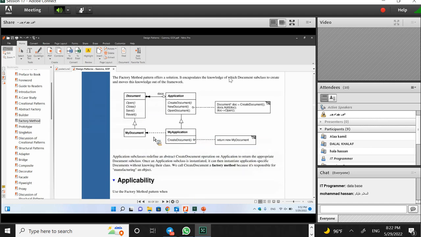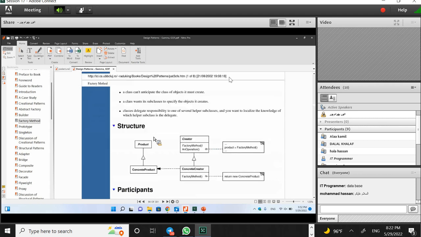Okay, let's go to the next part to define how this factory method helps us in creating proper instance objects. In this design pattern, we have two main components. One is named the creator and one is the product. The product is an instance of the proper subclass.